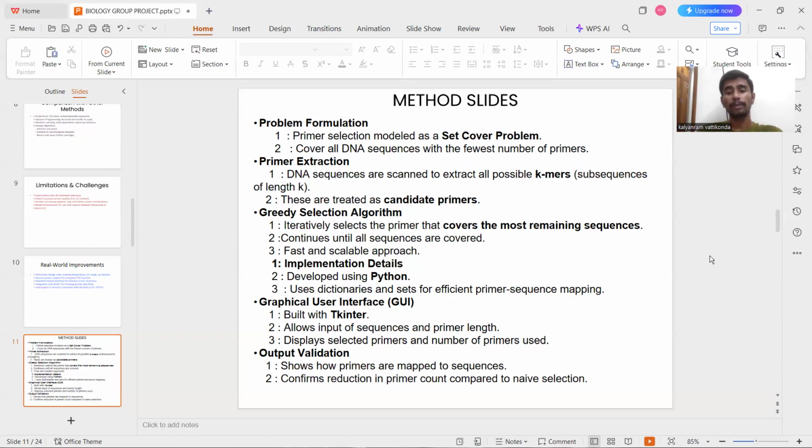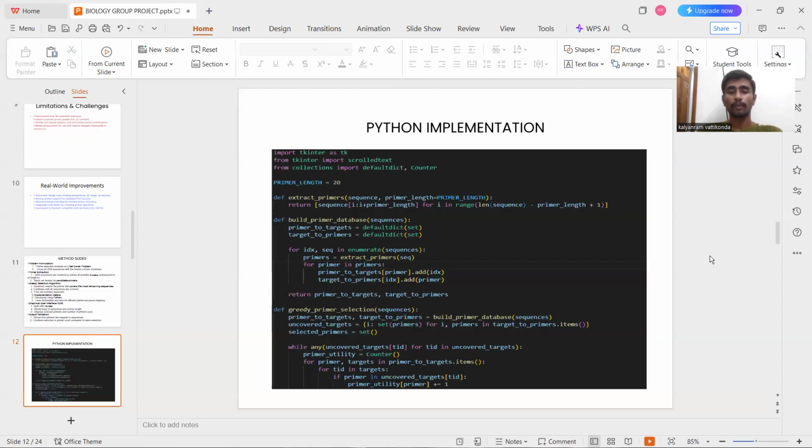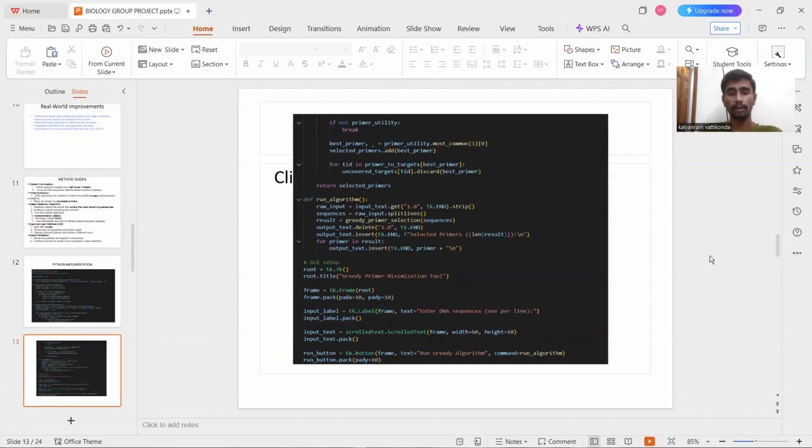Python implementation: why did we use Python? Python was used because of its readable syntax, powerful libraries, and easy GUI development with Tkinter, and the backend uses logic to extract the primers, match them with sequences, and select the optimal set using greedy logic. So this is the code that I'll demo later on.